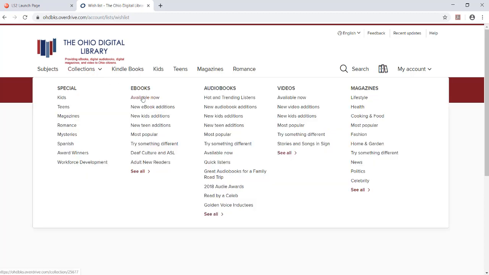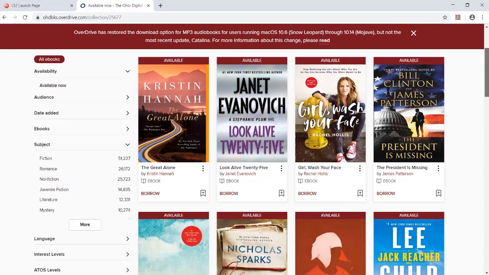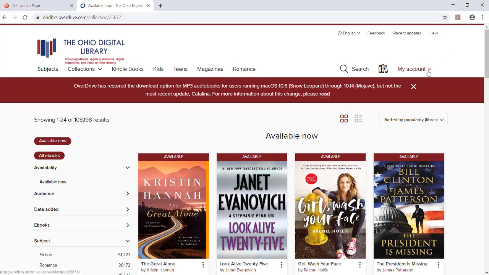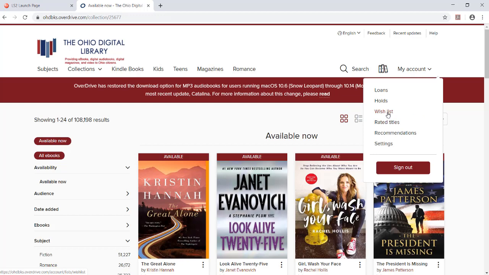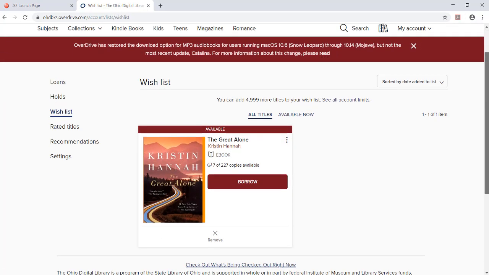Let me show you what that looks like. If you're looking at a particular item and you go to this little ribbon with the plus sign, that's adding it to your wish list. So if you click that icon, it gives you the check mark. And then if we go to my account and wish list, there it is. So I didn't want to read it right now, but then maybe someday I'm really in the mood for that, and it's right there. I can find it very easily and click borrow. I don't have to remember the title or author.